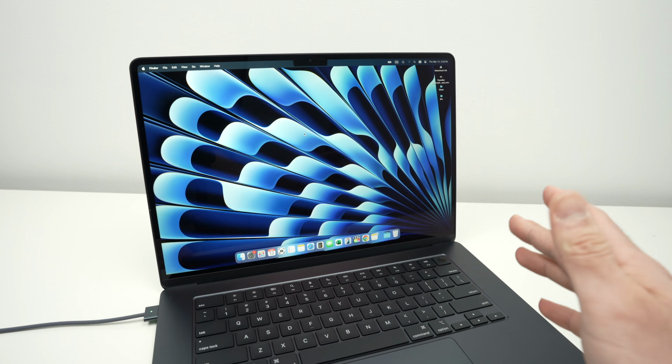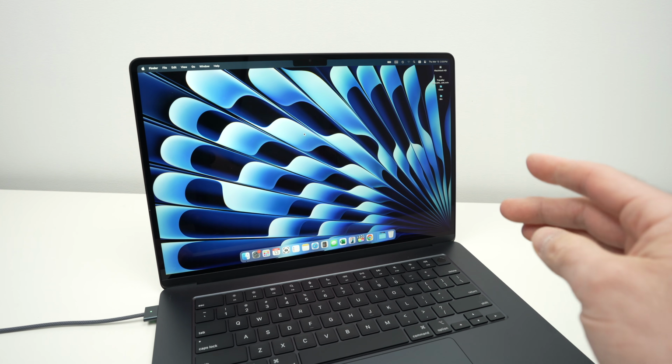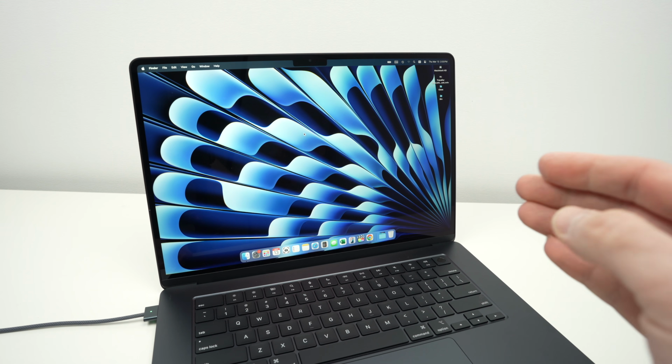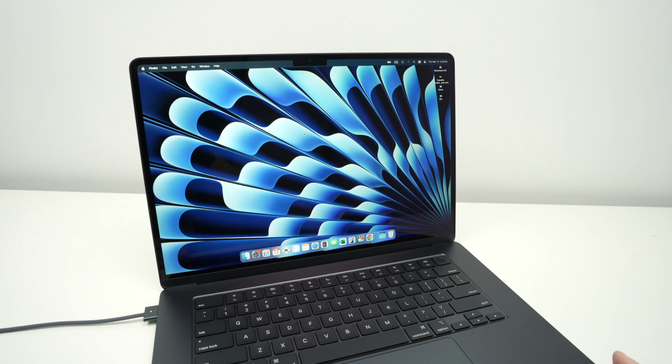In this video, I'll show you how to enter recovery mode on your MacBook Air M4. This also works with the MacBook Air M2 and M3. So the first thing we need to do is to turn off your computer.